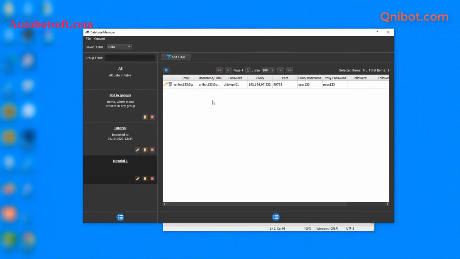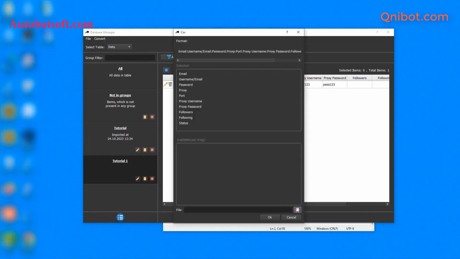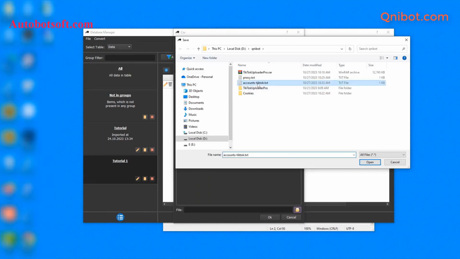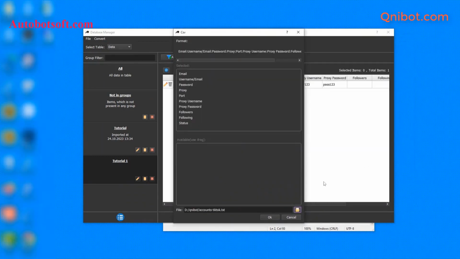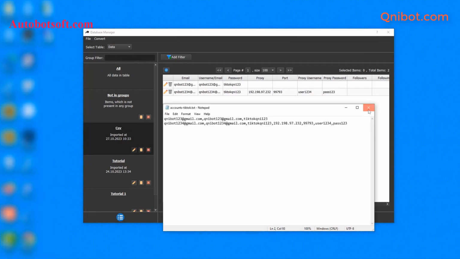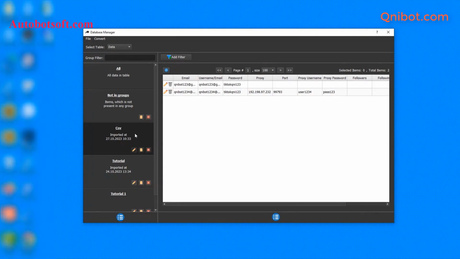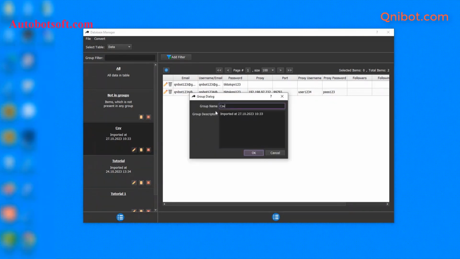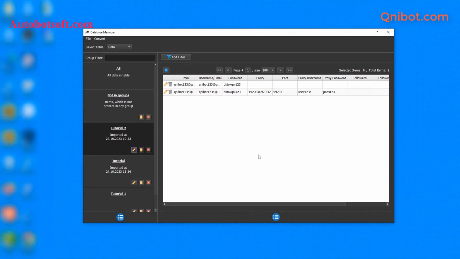You click on Convert here. Select Import CSV. Then click on this icon. Select the created text file of TikTok accounts. You can see the account's parameters had been imported here. The group name here is CSV. You can click on this icon to change the name. Change the name as you want, like Tutorial 2. Then click OK. After that, you close the dialog box.